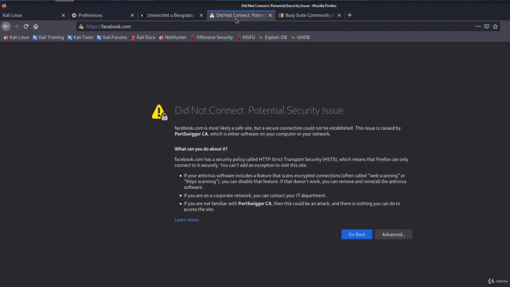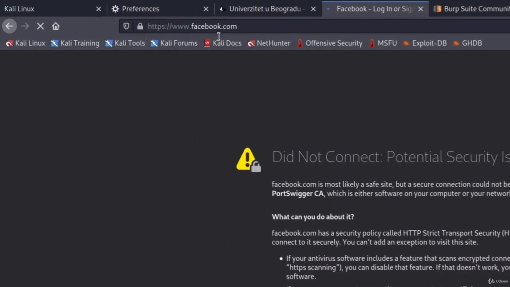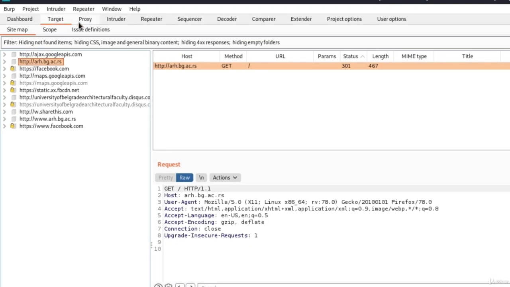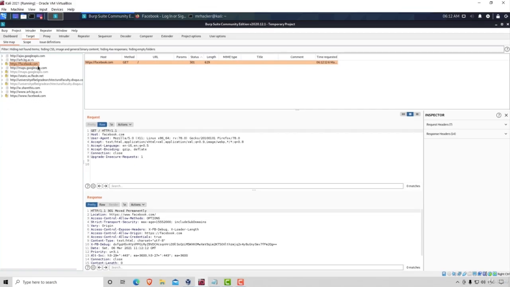Let's double check again on Facebook whether we can visit an HTTPS page. And right now it loads without any error. We can also see, if we go to the Target tab in our Burpsuite, that we successfully loaded HTTPS facebook.com. And that is pretty much it. If you can load both HTTP and HTTPS pages after configuring Burpsuite, then you are good to go. In the next couple of videos, we're going to check out some stuff that Burpsuite allows us to do.